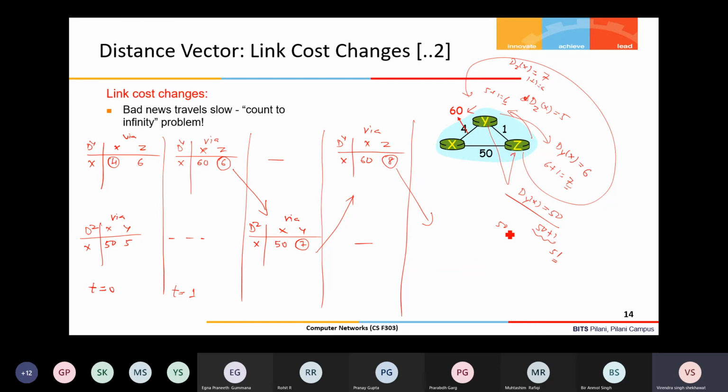And if I go directly to X, 50. So then my cost is 50 actually. So it will use this least cost, right? So till this point, this will happen. And what is happening here? Y is reaching X via Z, and Z is also reaching X via Y. So basically, Y and Z are reaching X via each other.